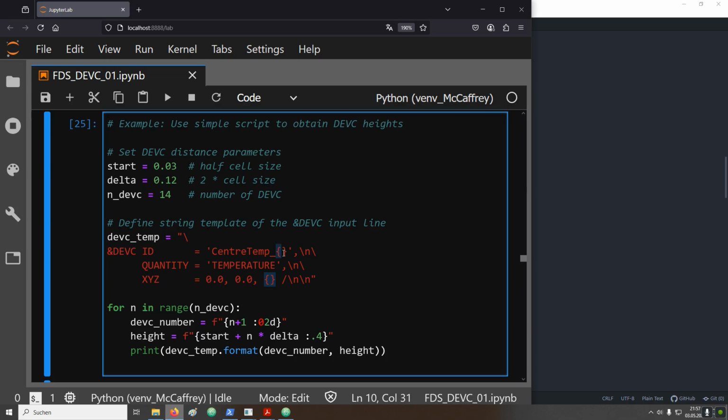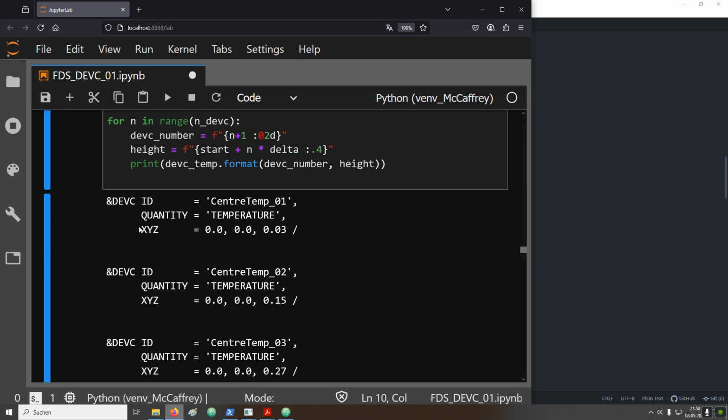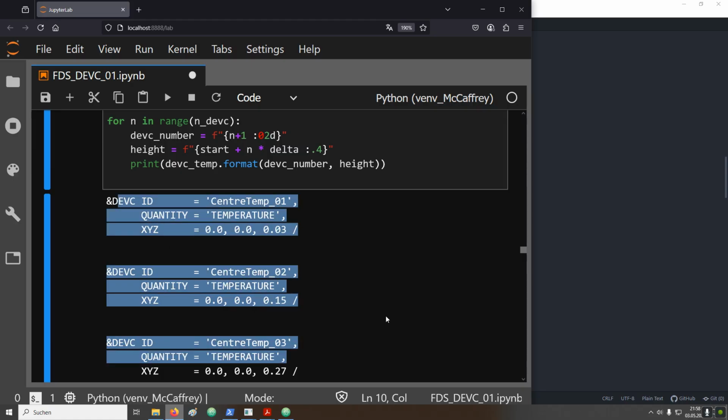I've introduced two placeholders here. One is used for labeling the device, the other one for setting the height. After printing all of them, they can be easily copied into the FDS input file. There are also convenience functions in FDS that can do this stuff for you. We will talk about this also later.